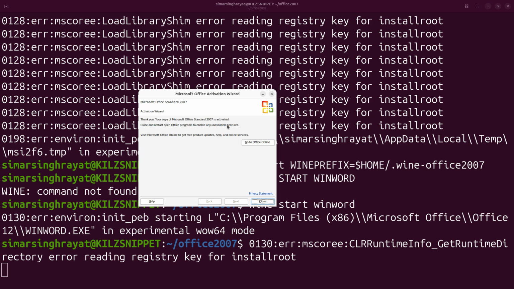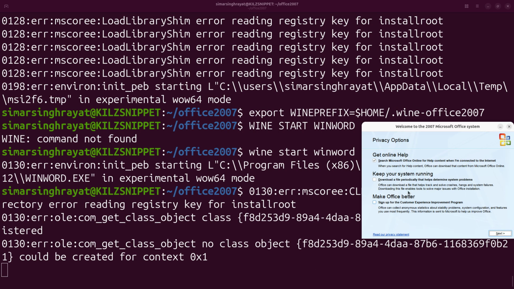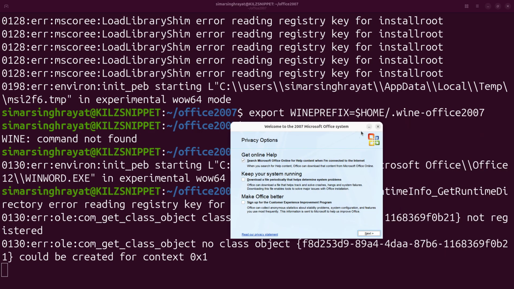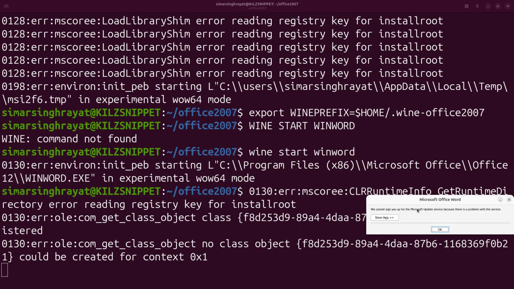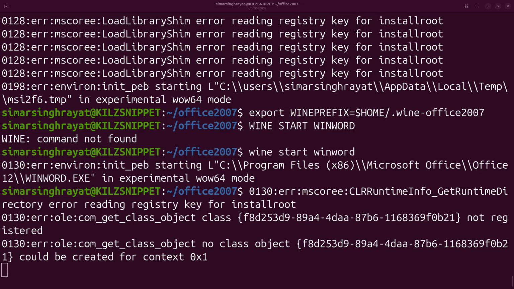Well, Word has already opened on my other screen. I'm just going to close it. Get online, Apple, all not required. Just close it, or you can just click next. That's it. Okay, Microsoft Office Word has been opened, but I'm just not able to bring it onto this screen.